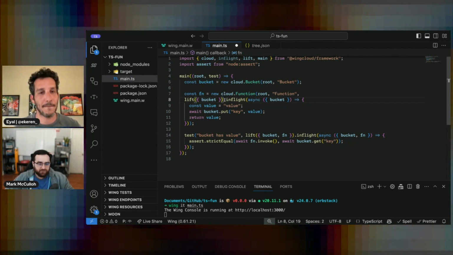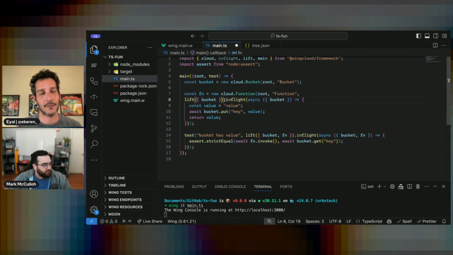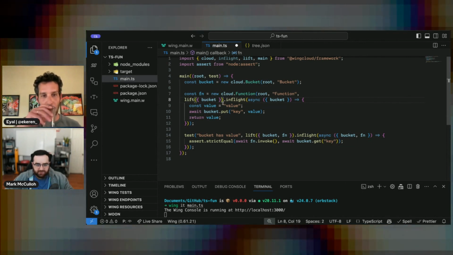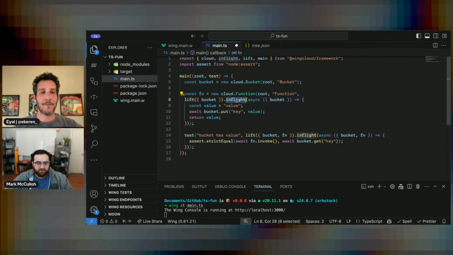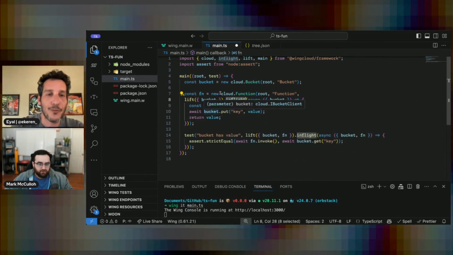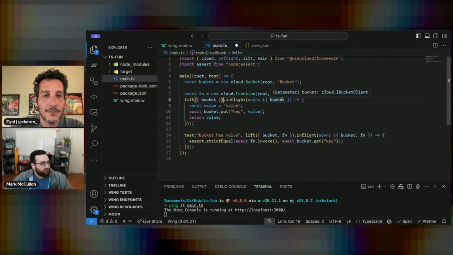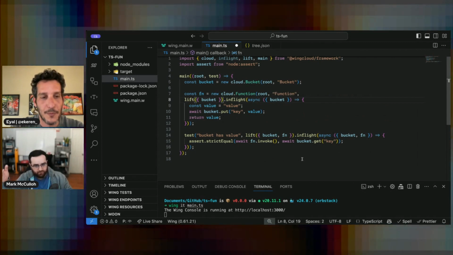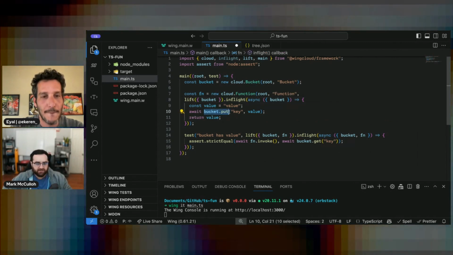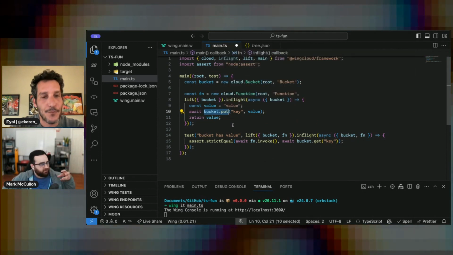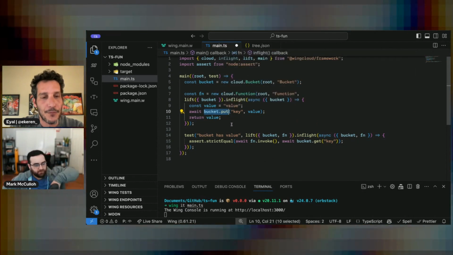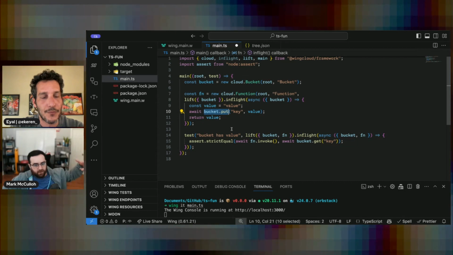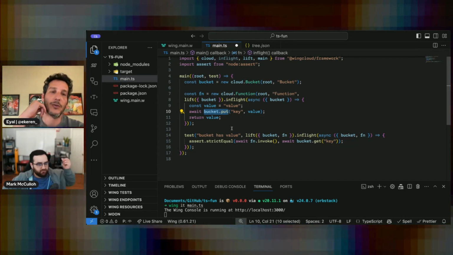One last thing I'll show is a fancy feature, I'd say. So you have lifting, you have in-flight, but an additional thing you can do here is a grant. This is similar to Wing right now. When you write code like bucket.put inside of your in-flights, we automatically figure out that you're calling put on bucket, therefore you need to make sure you have permissions to access put on the bucket.